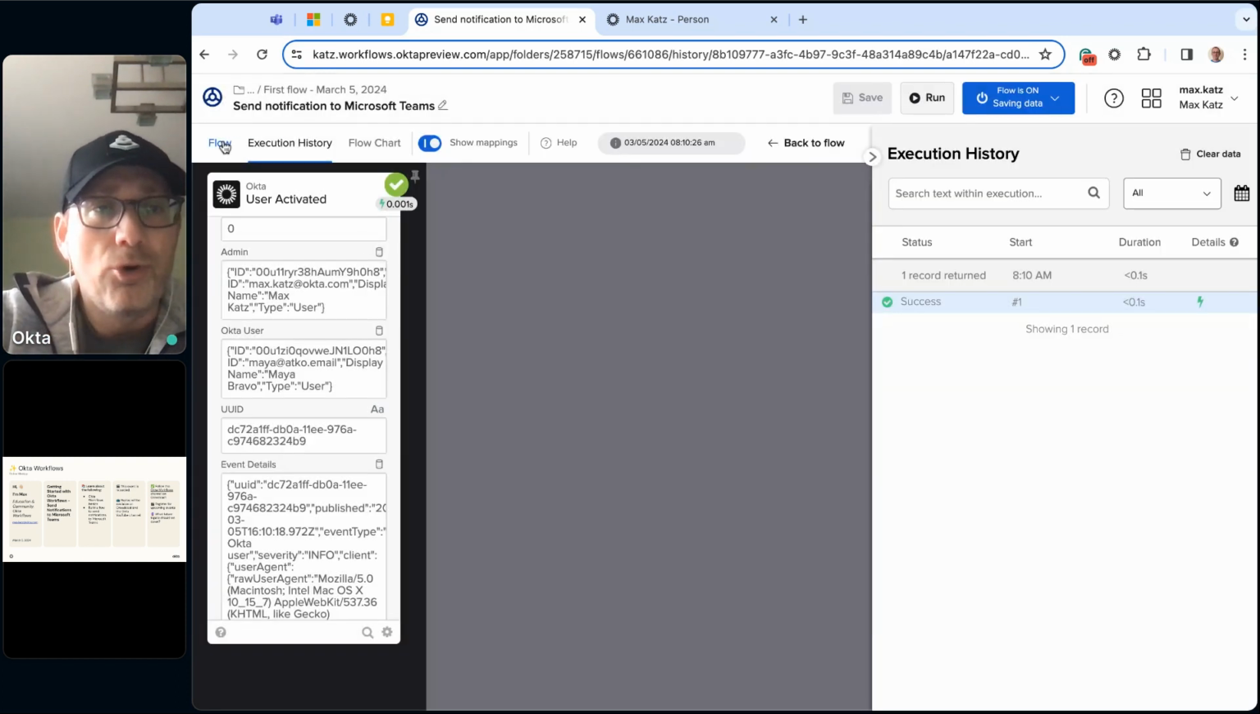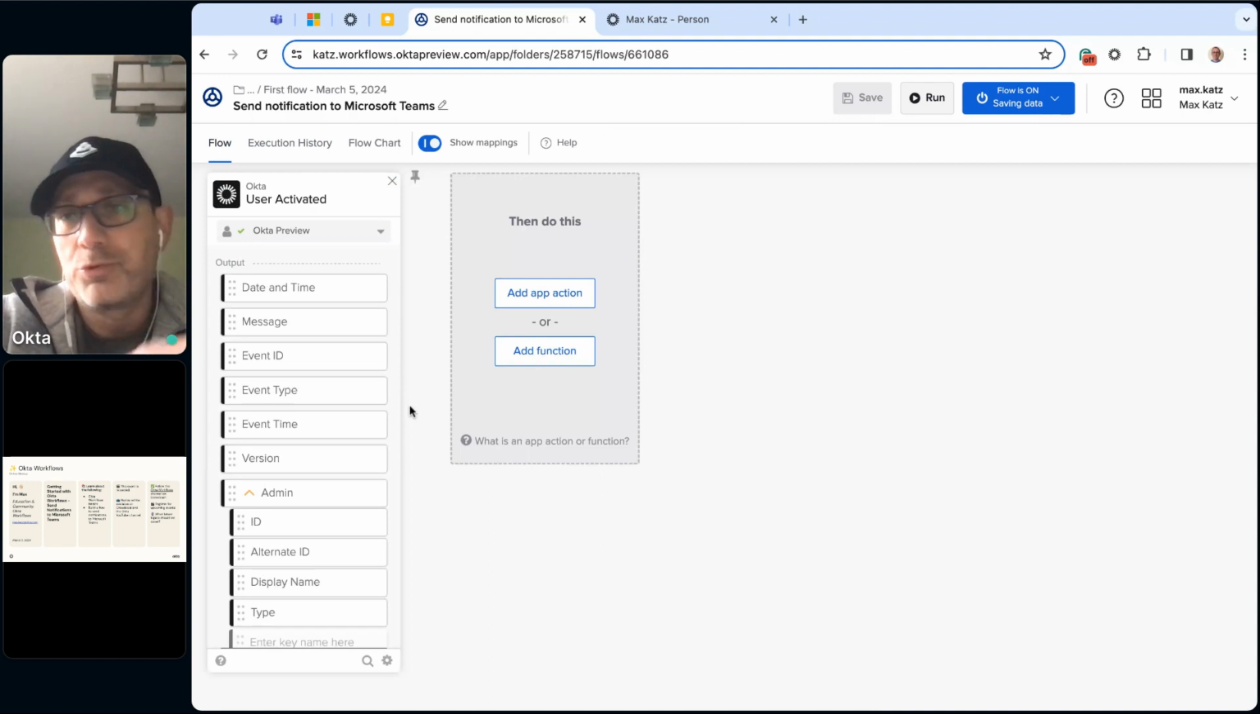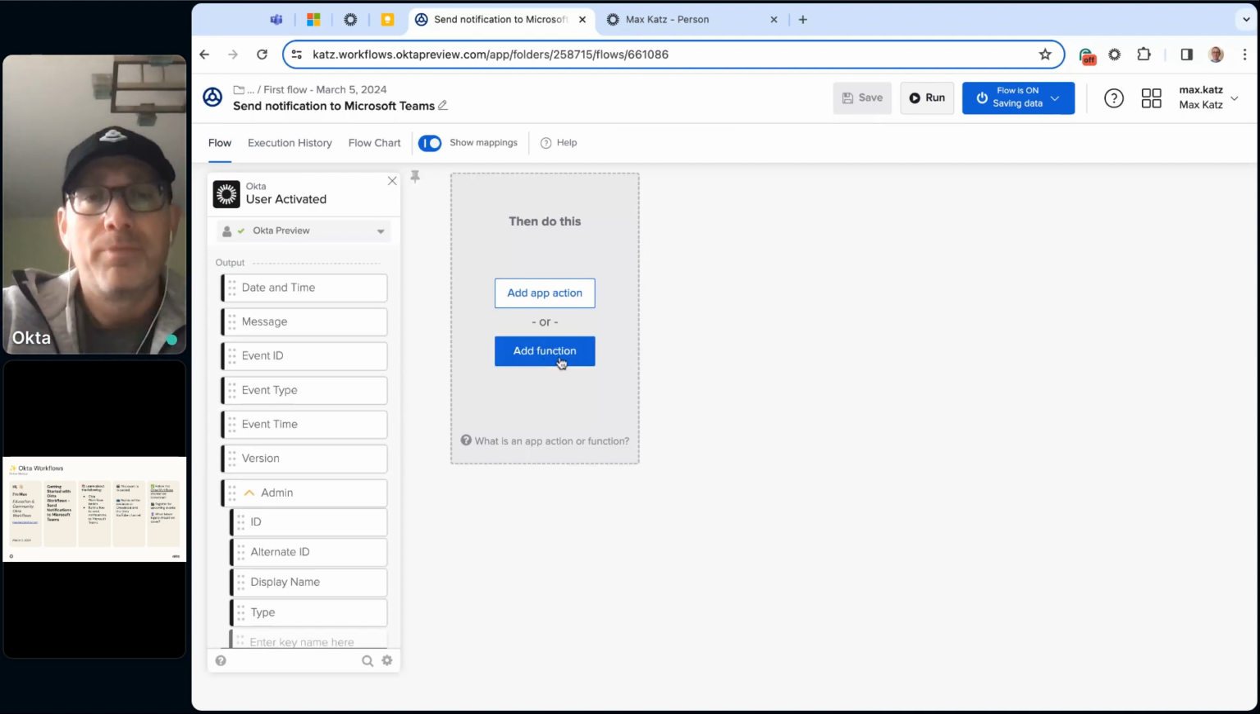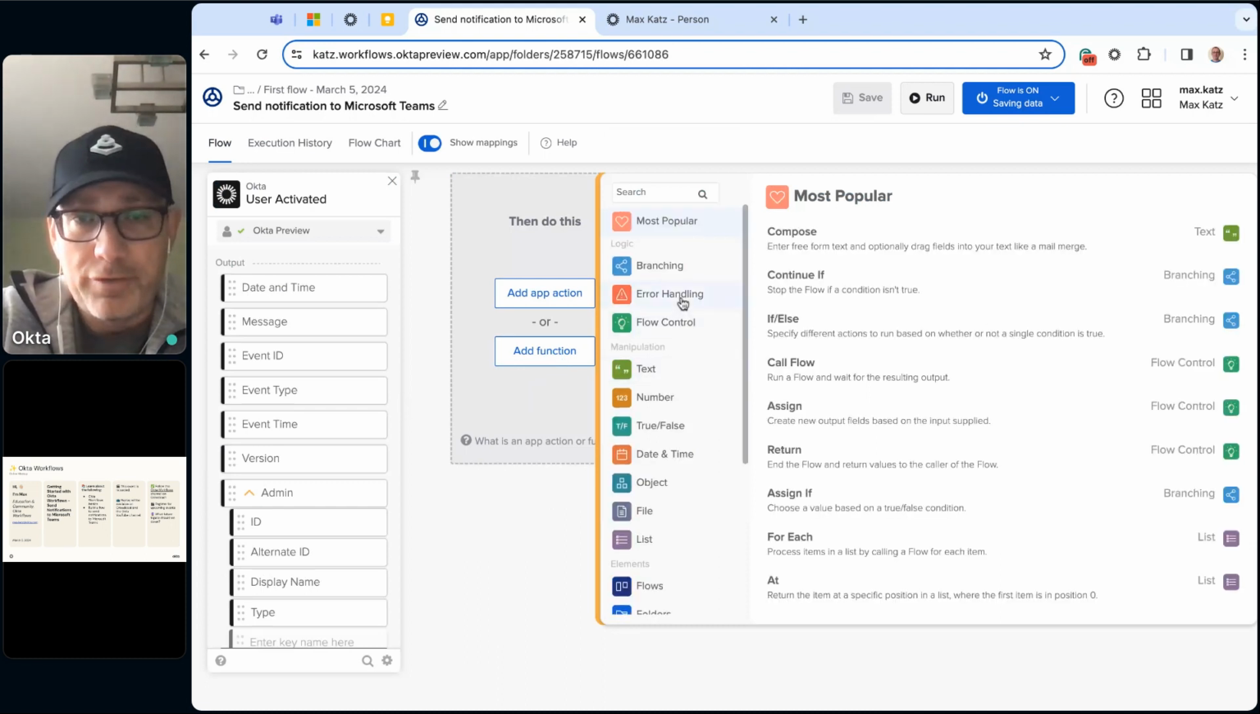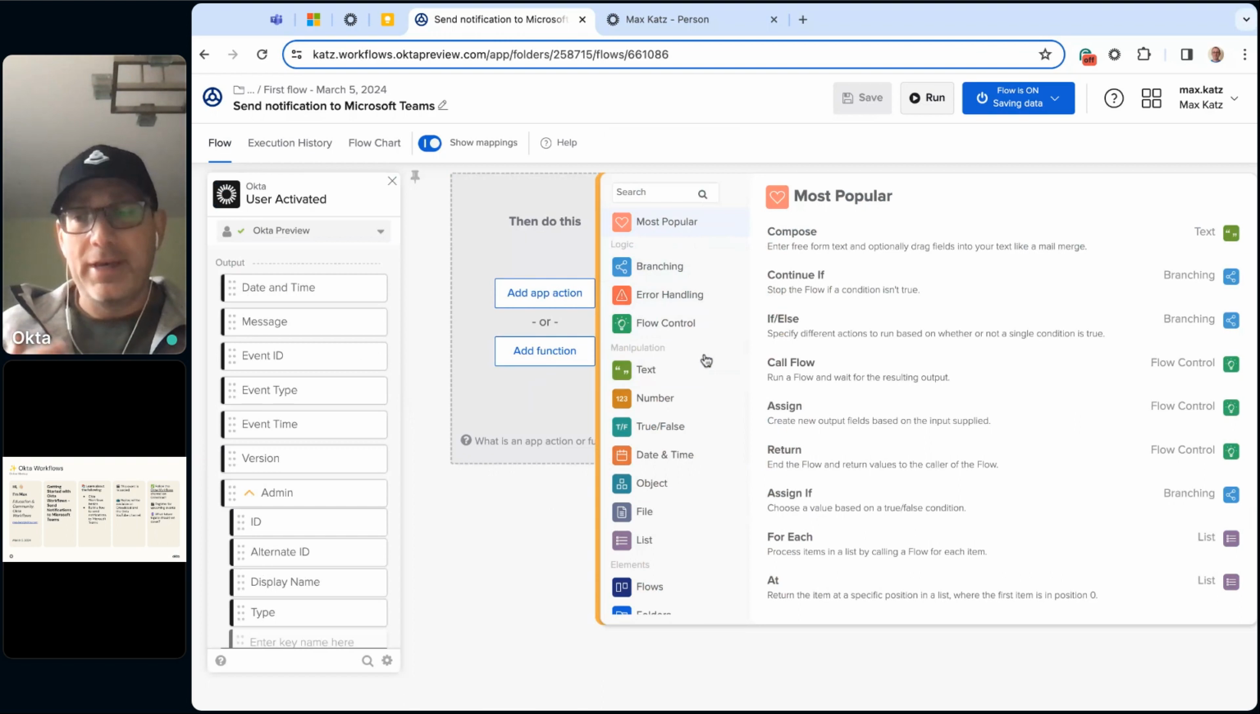Okay, so the next step is I want to create a message, and for that, I'm going to use a function. Now, a function, let me show you. There are a lot of functions in different categories, but at a high level, these are steps that allow you to work with data. So you can create data, manipulate data, delete data. You can do logic, if else.